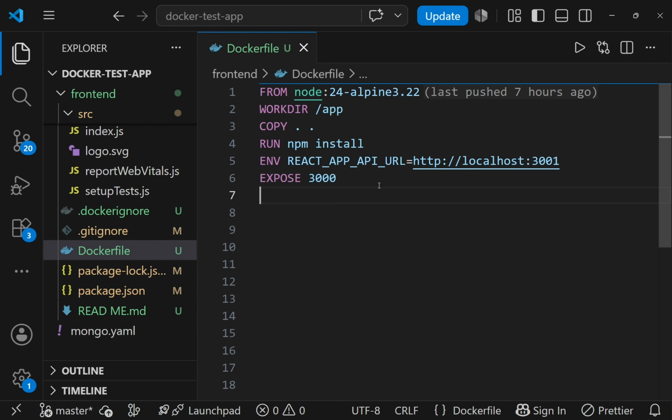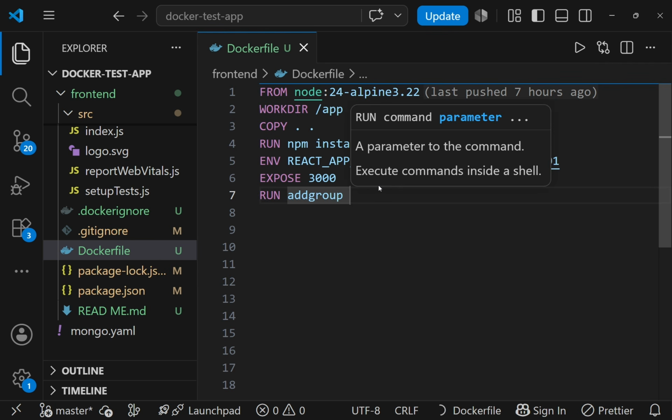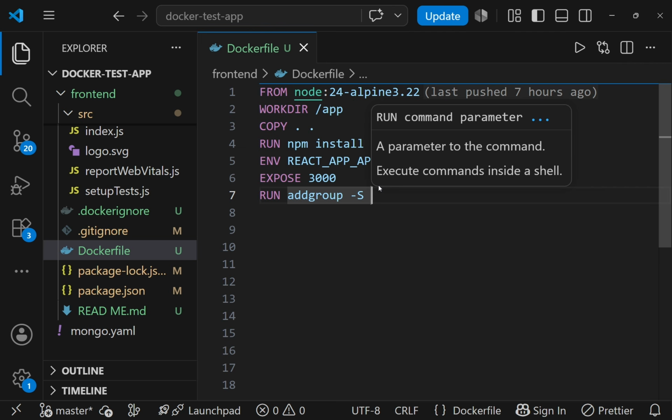In Linux, we create users by running the adduser command, and because it is a Linux command, we execute it using the RUN instruction. In Linux, users are usually associated with a group as well. So first, let's create a group using the addgroup command. I write addgroup, and I use the -S option to create a system group, and then give the group a name like app.